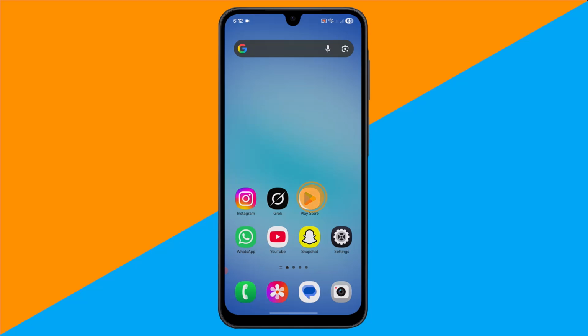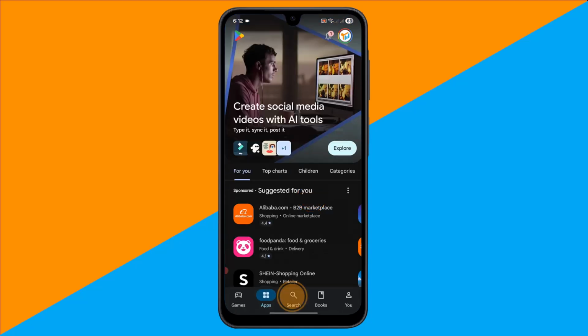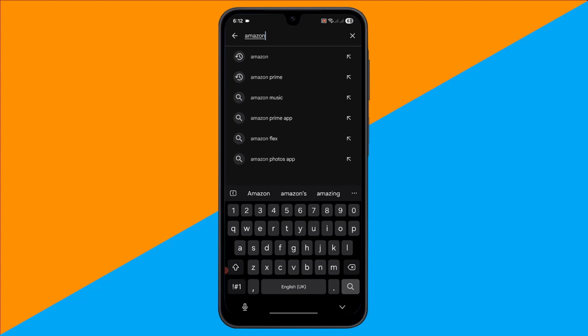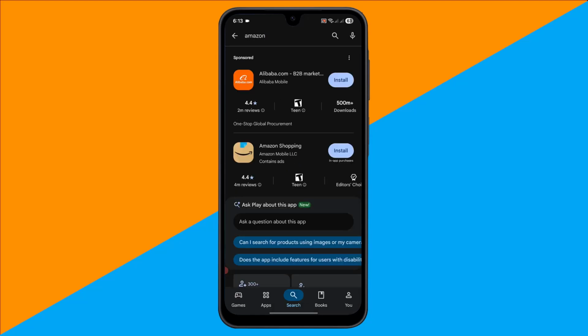Now, open the Google Play Store on your Android phone. Once the Play Store opens, tap the search bar and type Amazon Shopping. From the search results, look for the official Amazon Shopping app, then tap the Install button next to it.